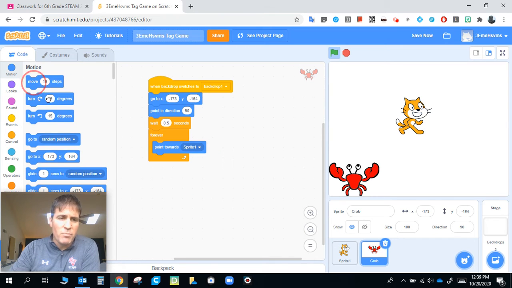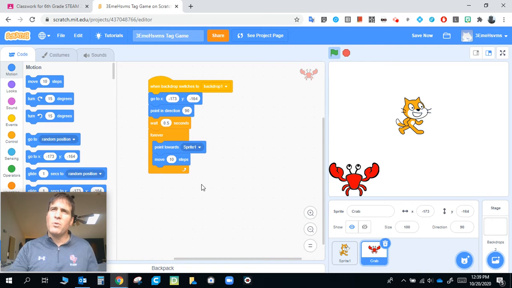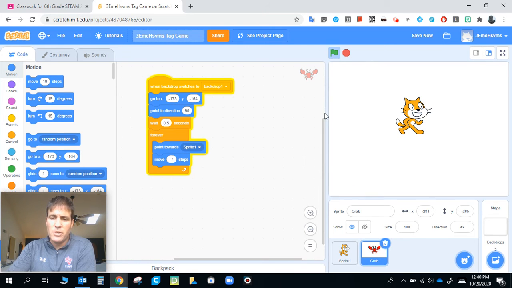But this time, instead of moving 10 steps, I'm going to move away. So away in this game is going to be the opposite of 10, which would be negative 10. But again, I want to make him move a little bit more slowly than a cat. So I'm going to say -7. All right. So he's going to point towards the sprite, but then he's going to move in the opposite direction. So what happens when I click the flag? You're going to see he goes all the way into the corner and he hides. So that's not good. So I need to add something to my code.